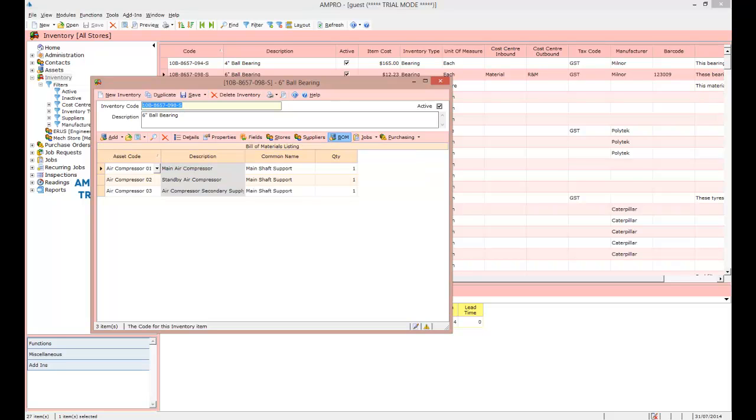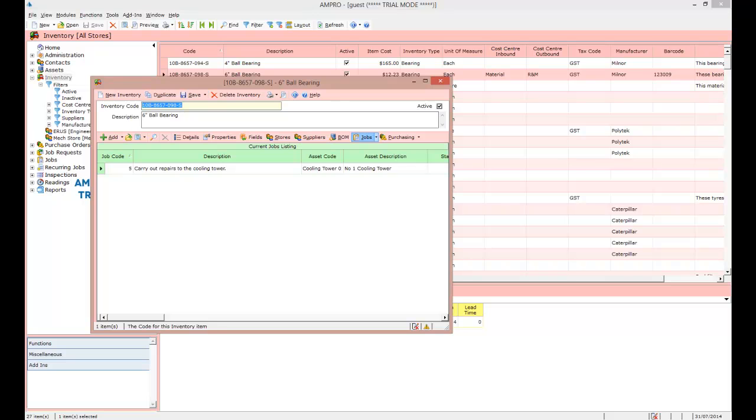The bill of materials, what assets use this inventory item? What current jobs have got this item assigned to? What completed jobs and what recurring jobs? Are there any outstanding purchase orders, or what purchase orders in the past?